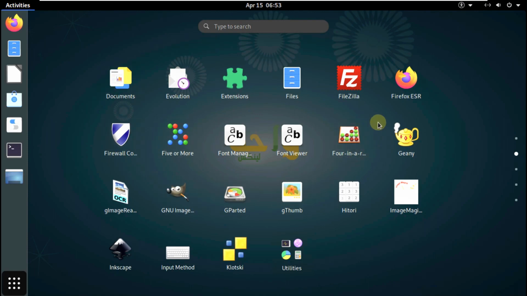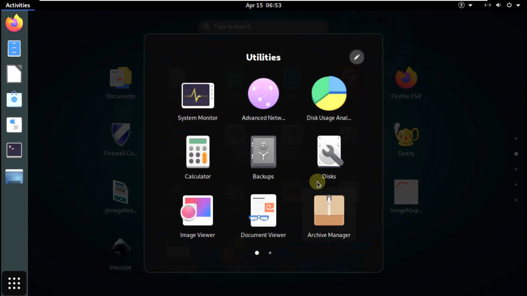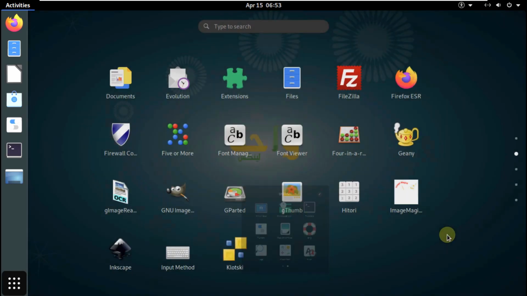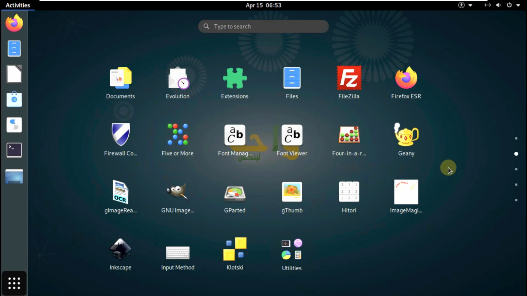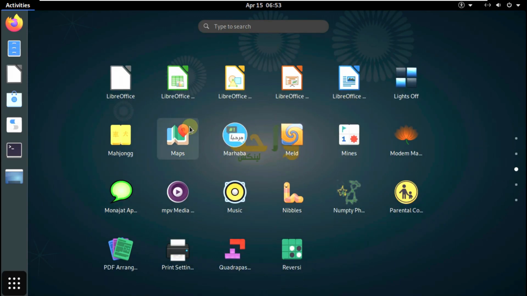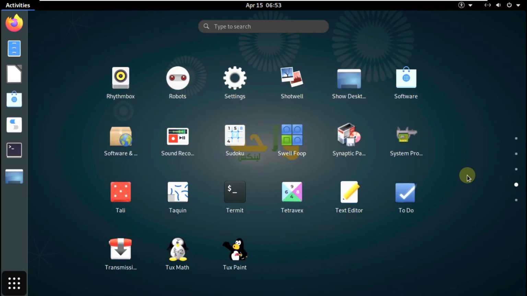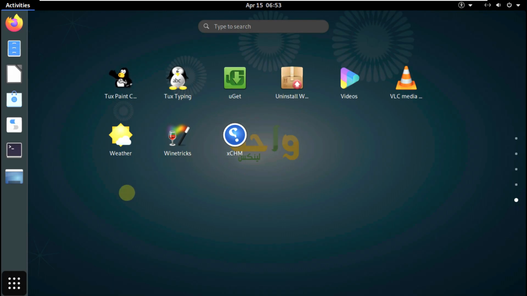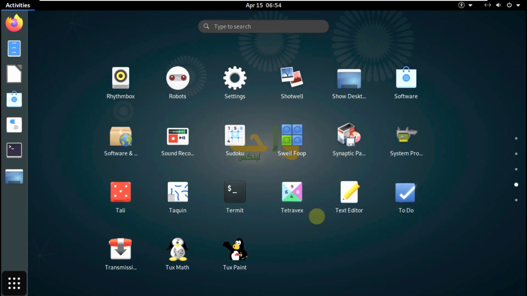So the second line has these apps. We have GIMP, Inkscape. On the utility side, you already know what you will get in a 3.38 GNOME version. All the things are available here, and the LibreOffice, music, and some games. Let's go to the next page. Rhythmbox, Shotwell, and Synaptic Manager, text editor, videos, VLC media player. These are all the apps which come pre-installed.